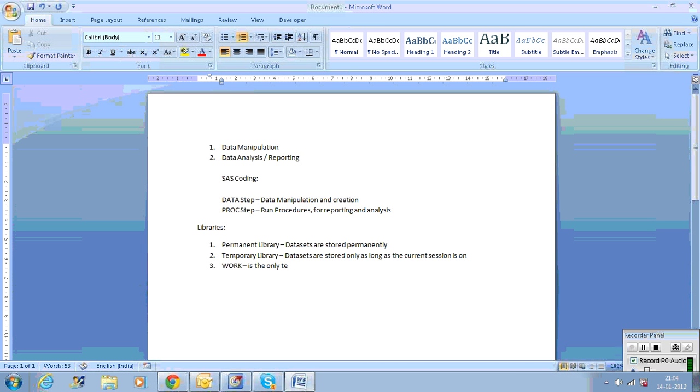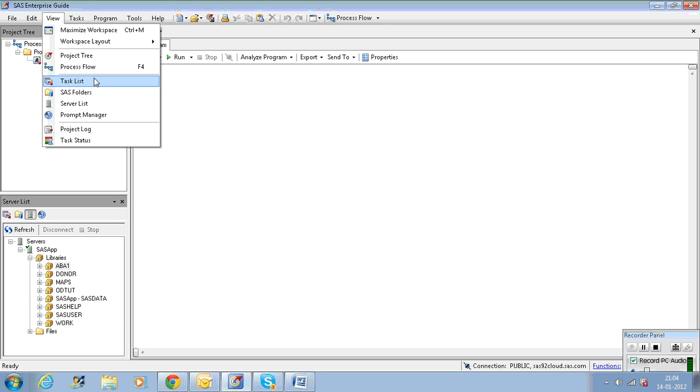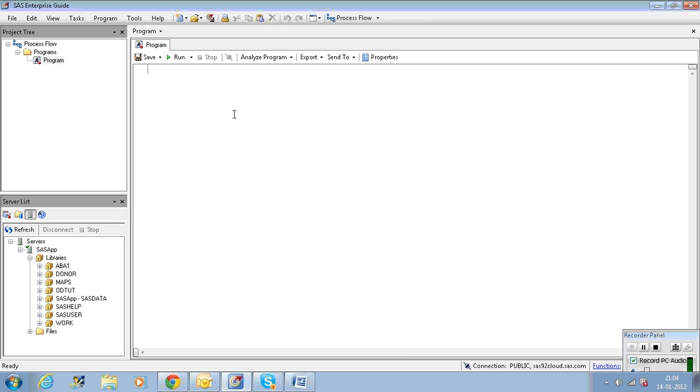Arup, Mallikarjun, you can see the temporary library under your library list, right? Under servers, I have a server list here. In case you don't have it, you'll have to go to View, click on Server List, and then you'll have libraries. There is this Work library. So Work is the only temporary library in SAS, whereas the rest of them are permanent libraries.